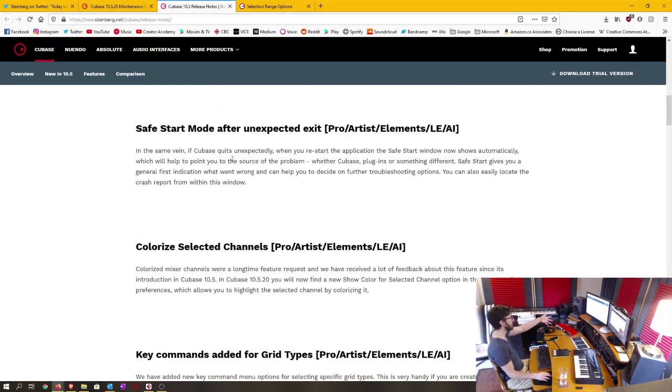And this one here, for anyone who's had Cubase quit unexpectedly. I actually haven't had almost any issues with Cubase for a long time now, but I have had in the past. And here, when you restart the application, the Safe Start window will show automatically. So this will help those who have issues get to the solutions faster. It'll probably help you point to the source of the problem quicker.